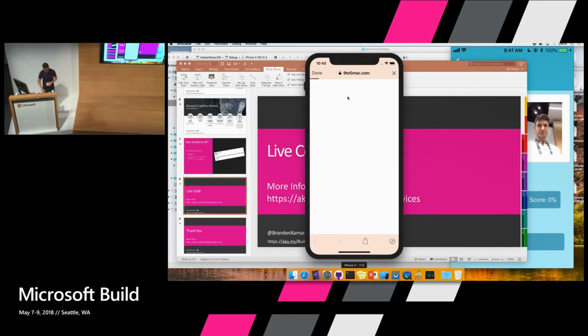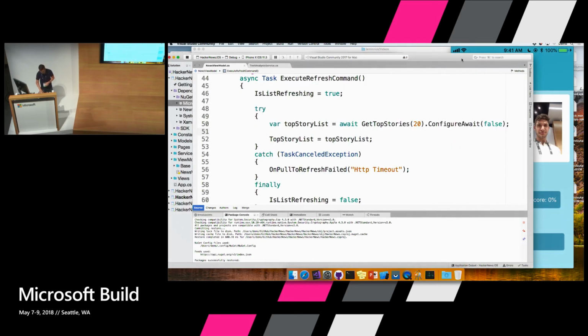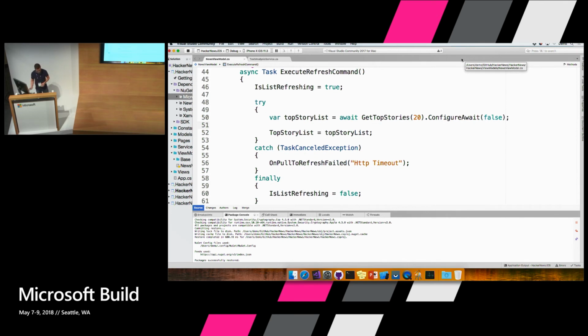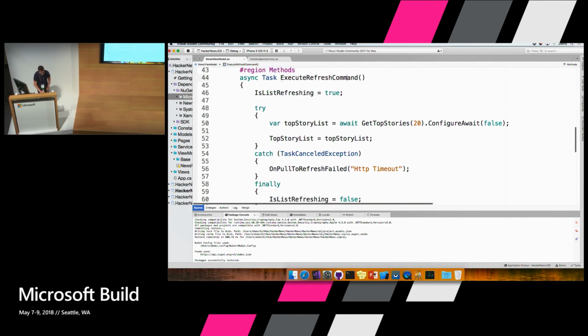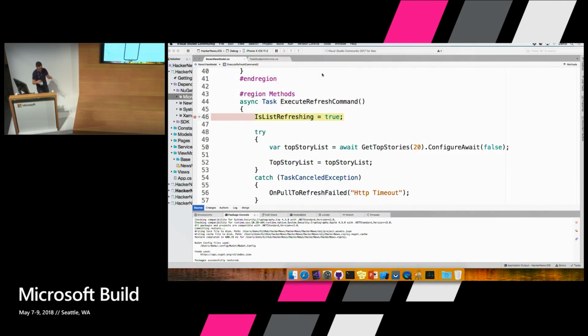So if we check out the code behind me, I've got my Visual Studio for Mac running. And we're going to be focusing on this method today. So this is execute refresh command. So if I put a breakpoint here and do a pull to refresh, well, actually, if I just go back to the previous page, it automatically refreshes.